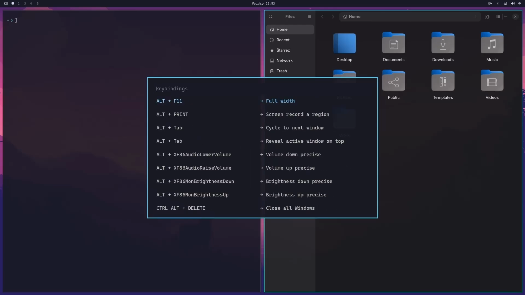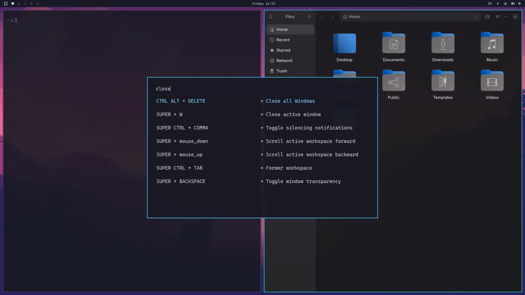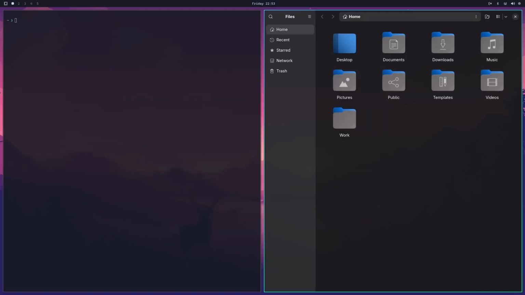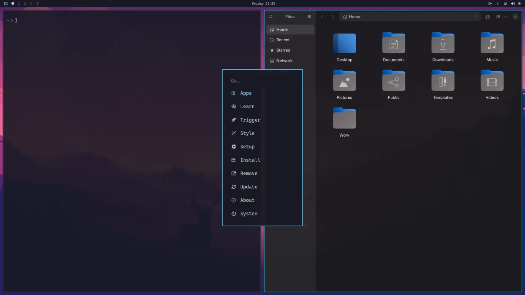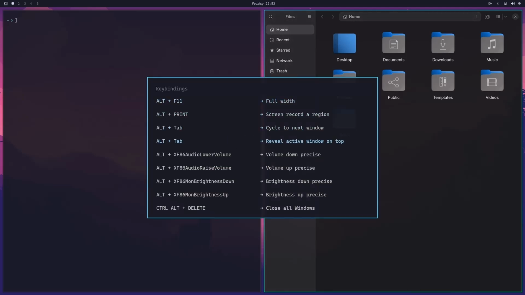Yeah. Anyway, let's say, how do I close an application? Let's say, how do I close? Oh, there you go. It says to close all windows, we can do Control Alt Delete. You can do close active window, Windows W. You can say toggle silencing notification. There's a lot in here. We can do Super Control Tab, so former workspace. So we can change workspaces with tab. Let me see that. Oh, I think I am at the first, so that's why it's not working. Anyway, we can go back here, and you can see there's a whole thing.